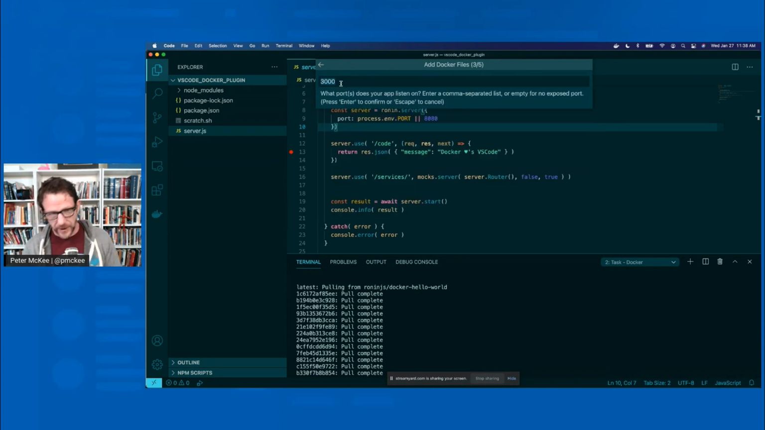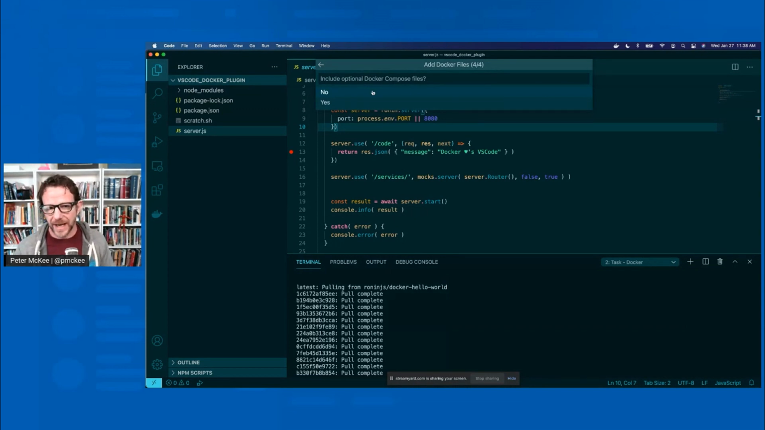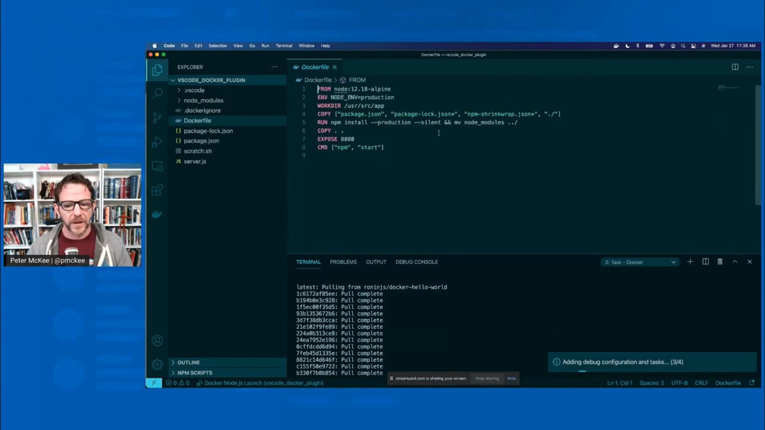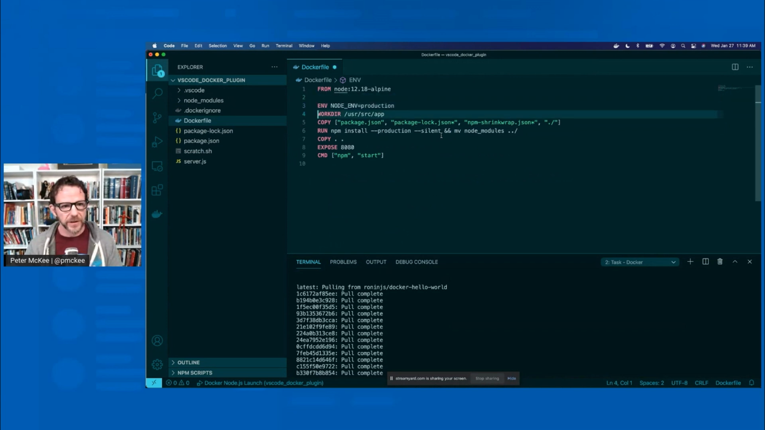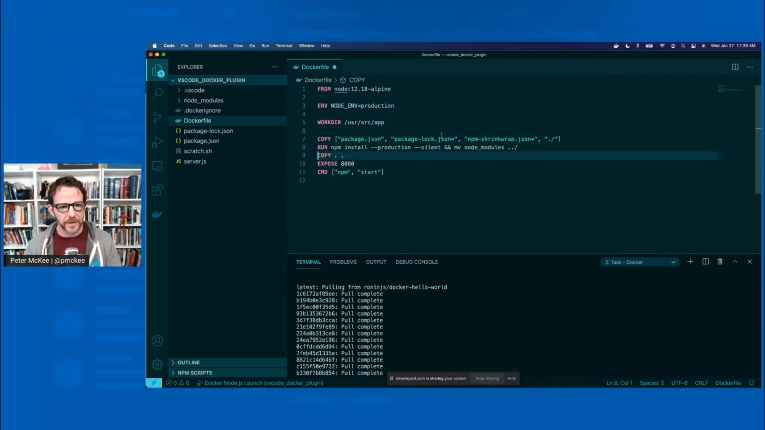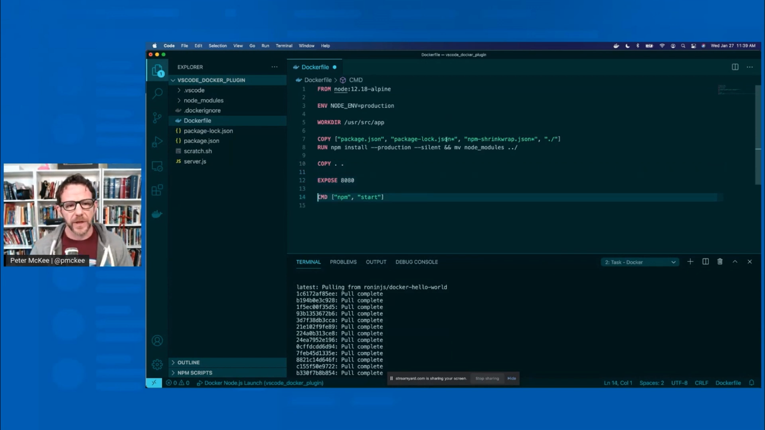And then our application actually runs on 8080, so let me add that in there. We're not going to add a compose file at this time, so go ahead and do that. And voila, I got a fantastic Dockerfile here. Let me add a little bit of white space. Okay, there we go. So now we've got our Dockerfile. Let me save that.